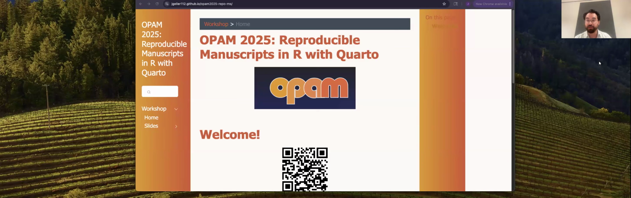Instead, today, it's my pleasure to introduce Jason Geller, who directs the Human Neuroscience Lab at Boston College. He's going to walk us through how to make beautiful and reproducible manuscripts using R in Quarto. So without any further ado, I'm going to go ahead and pass the floor over to you, Jason.